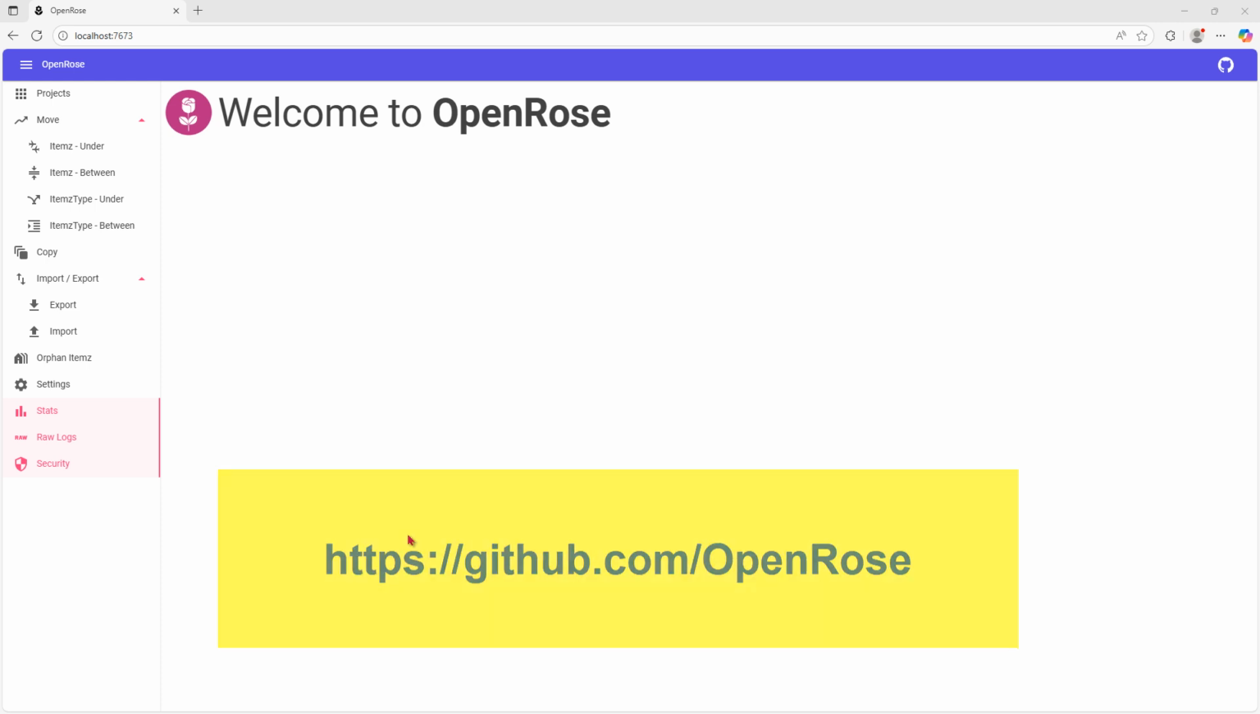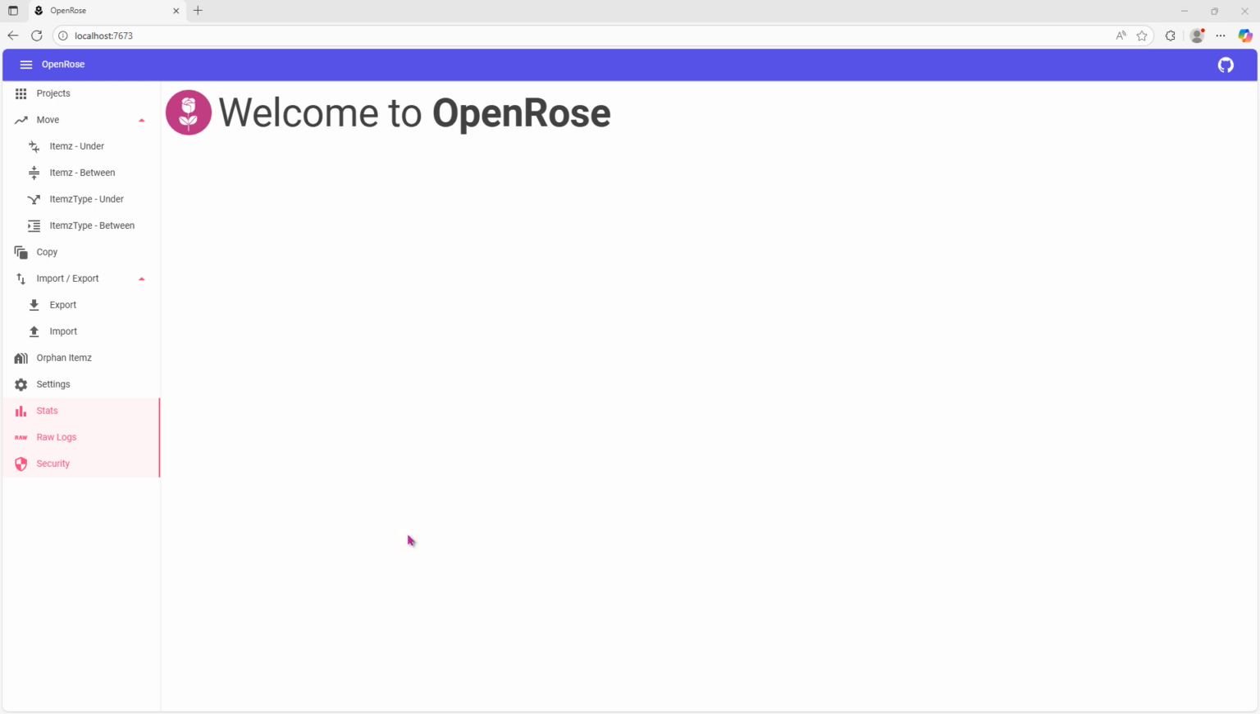github.com/openrose. In today's video, we are going to talk about working with AI, especially when we are doing requirements management. When we communicate with any AI platform or AI service provider, we need to make sure that we set the context correctly. And this is where the latest feature introduced in OpenRose can help us.